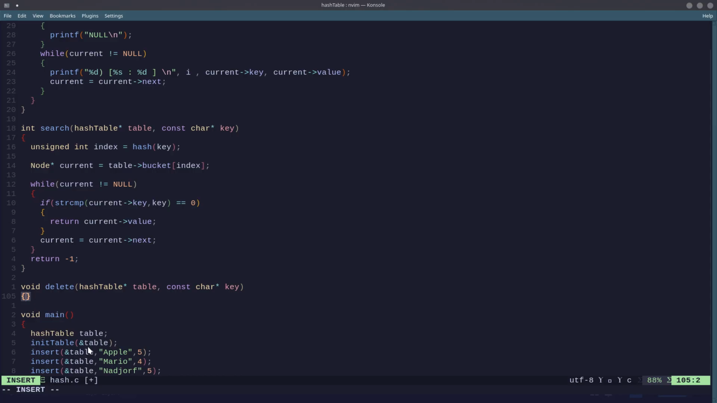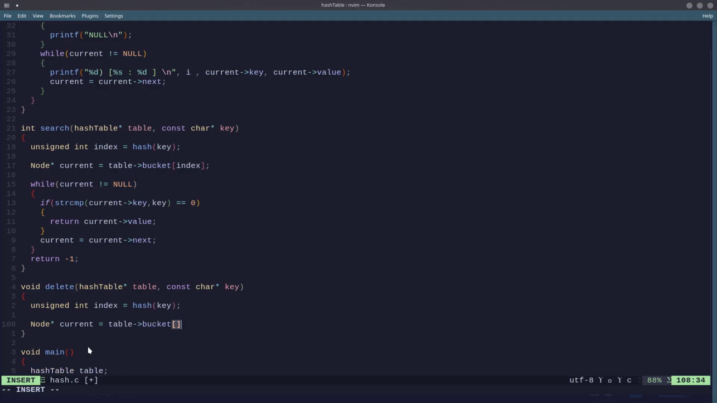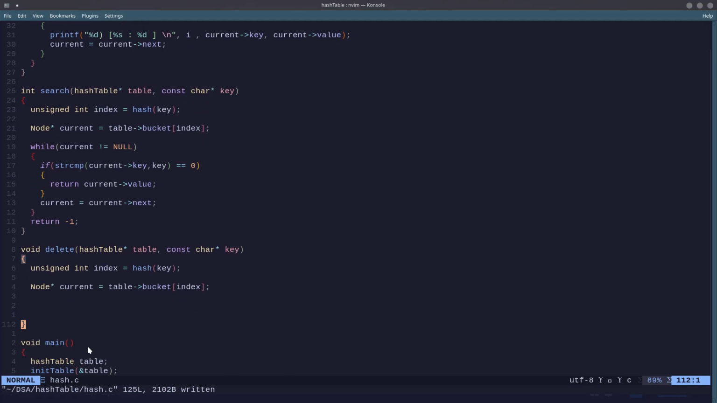We'll need the key. Obviously, the first thing you're gonna do, signed integer index, you just hash the key. Every single time you just hash the key. And we can say node star current is equal to table dot bucket index. So we have the head now of the linked list.